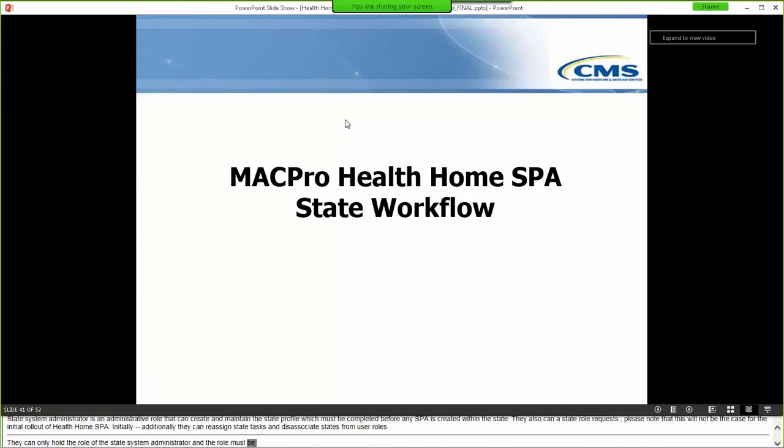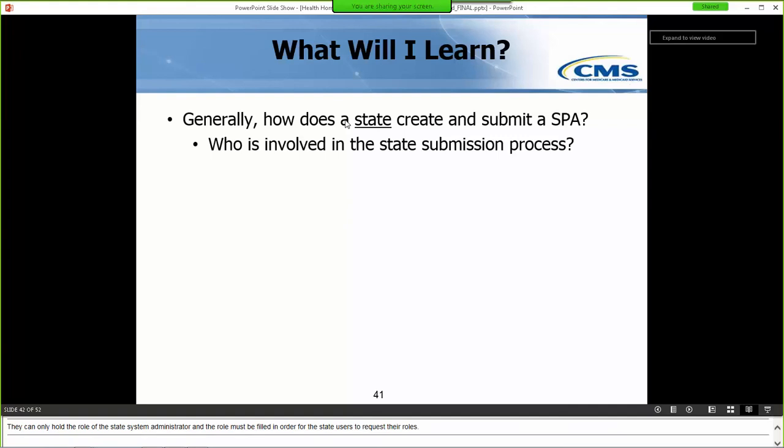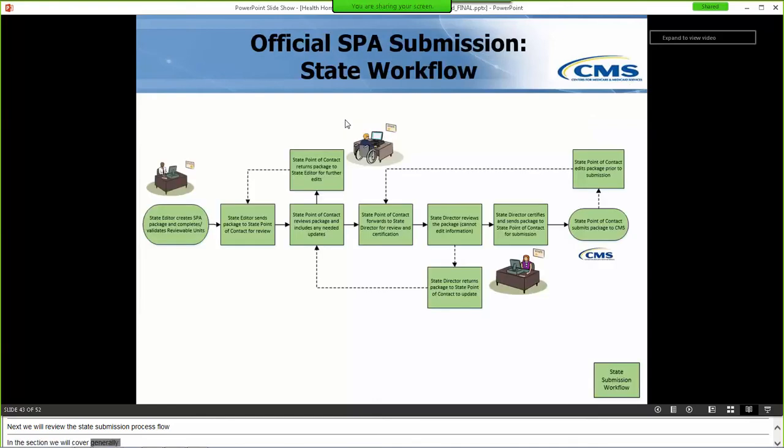Next, we will review the state submission process flow. In this section, we will cover generally how a state creates and submits a SPA and who from the state is involved in the process. Here is the full state SPA submission workflow. Let's walk through these steps for the process.